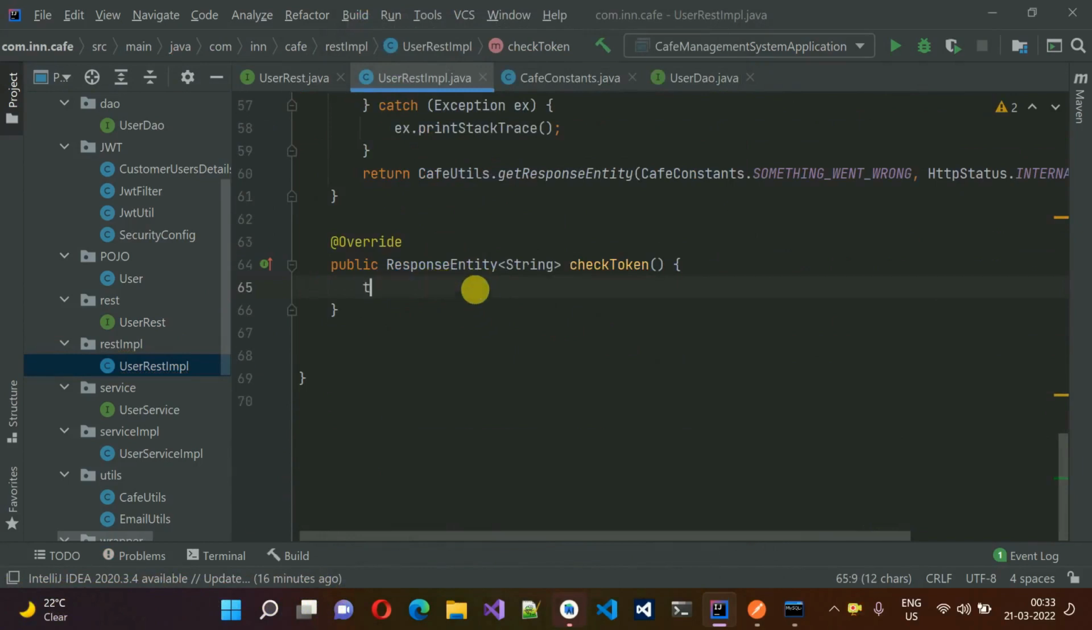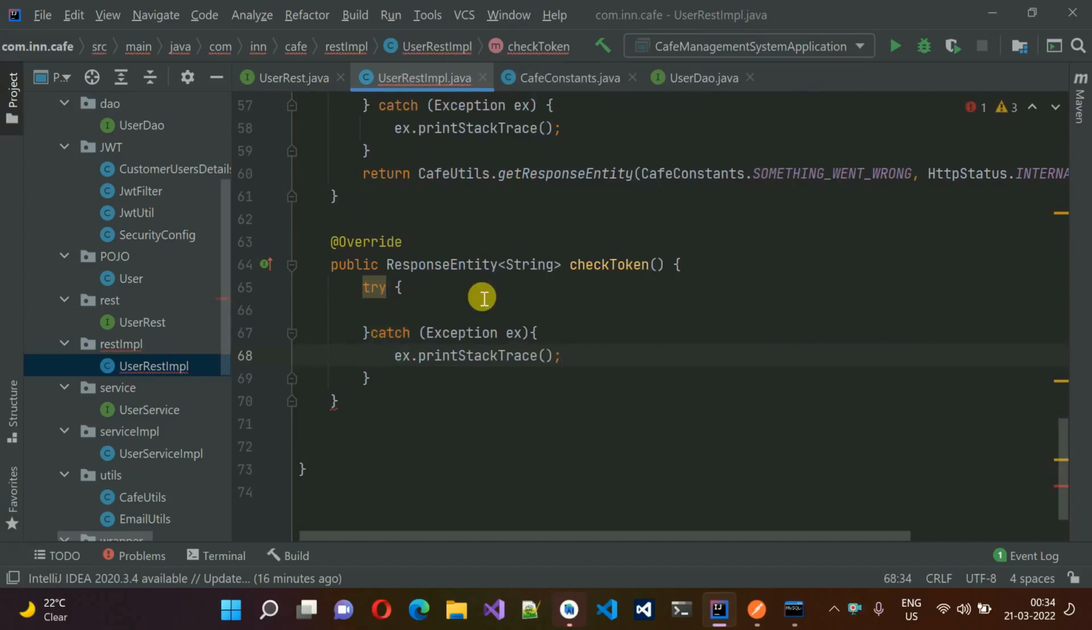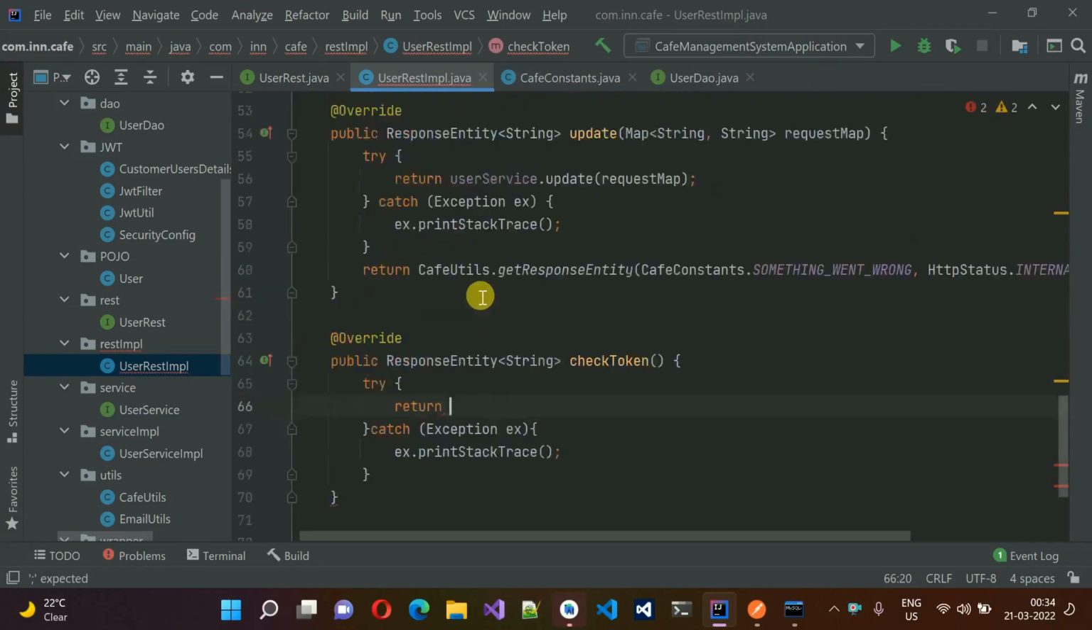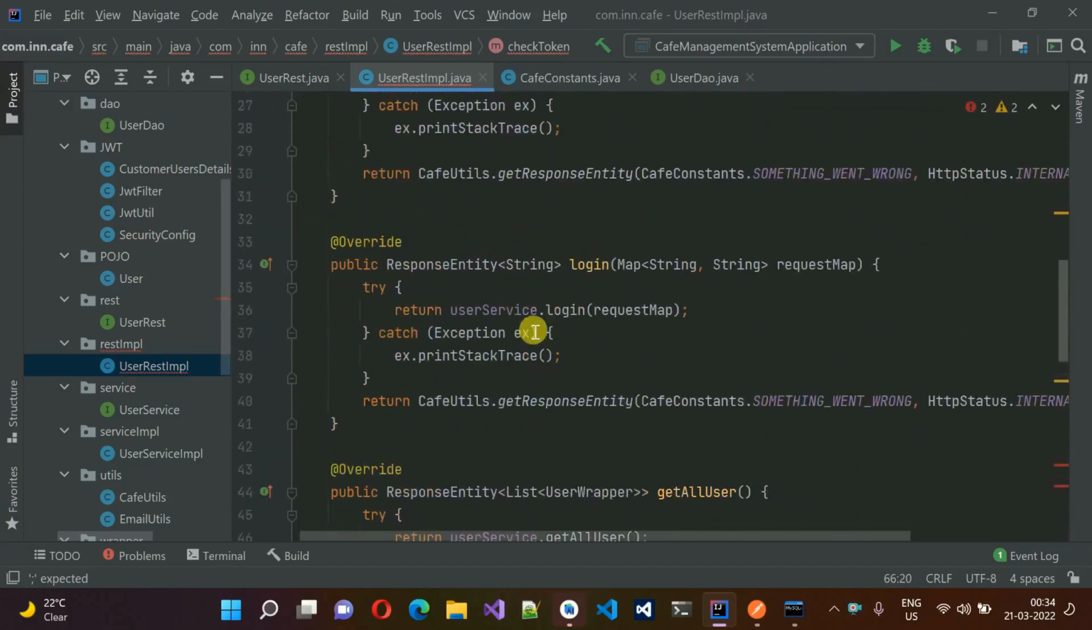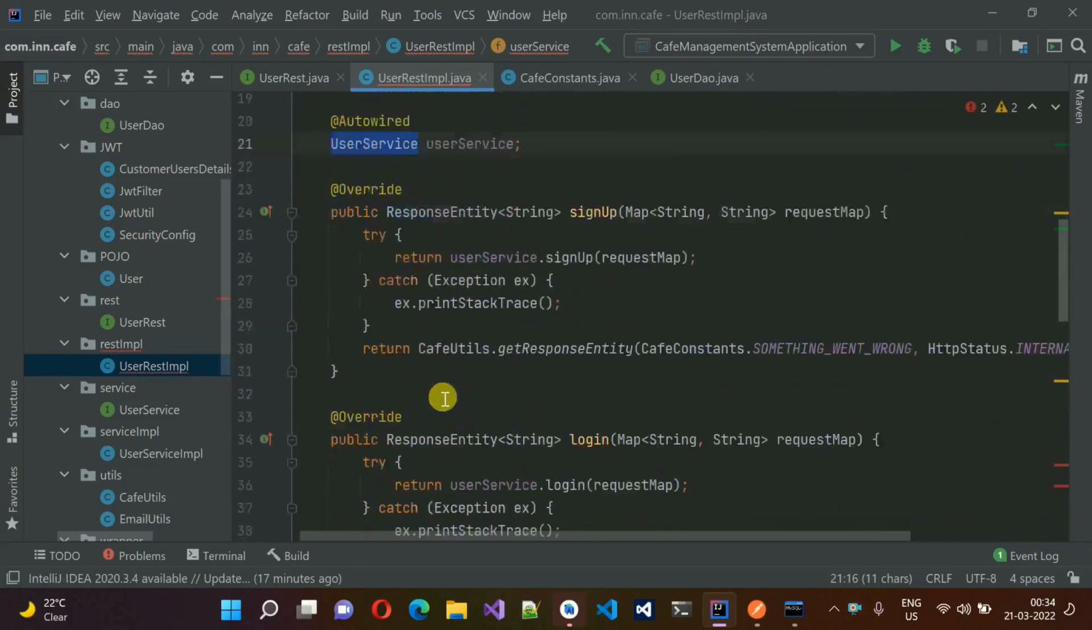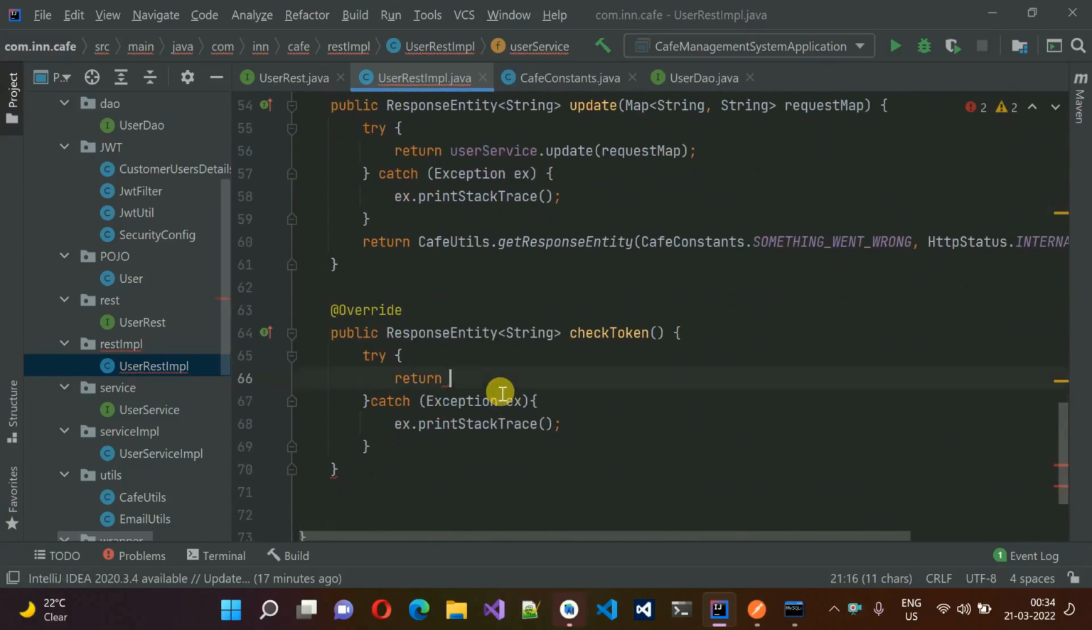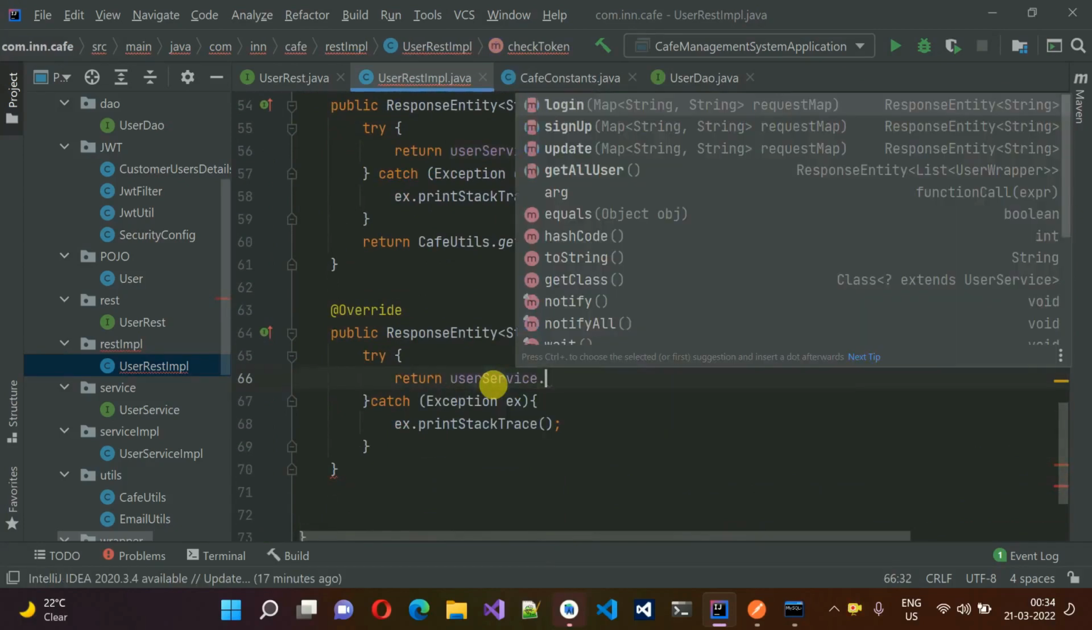Here we have to put the code in a try and catch block. catch Exception ex. This is basically a good programming practice, to put your risky code inside a try catch block. If anything happens, then ex.printStackTrace. Next, we simply return, and this is userService. We have already autowired this one, userService, so we will use that: userService.checkToken.